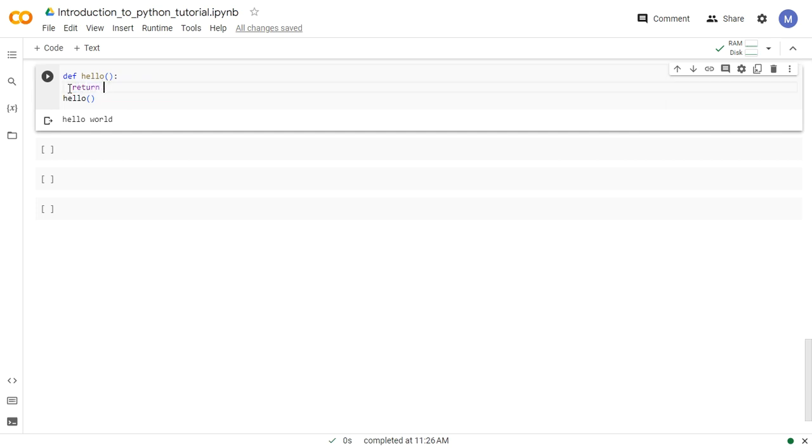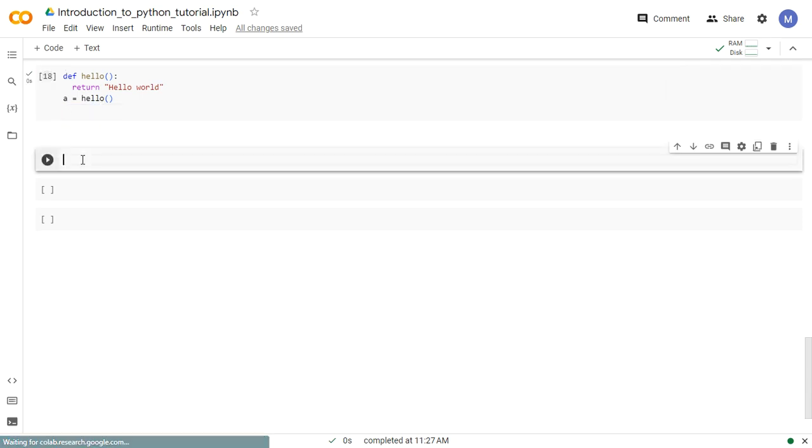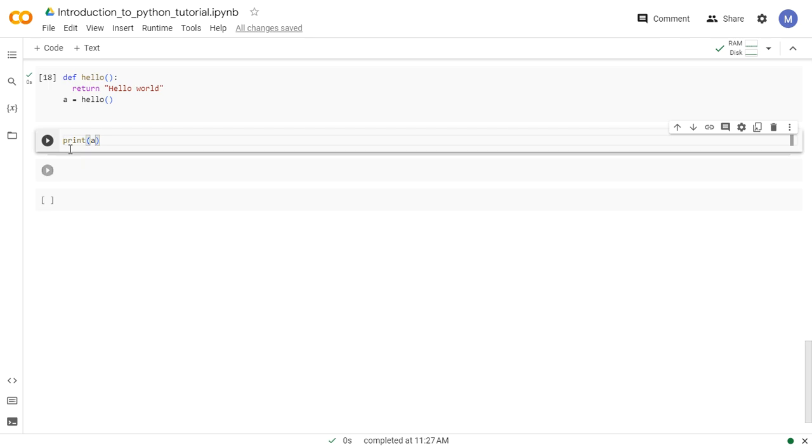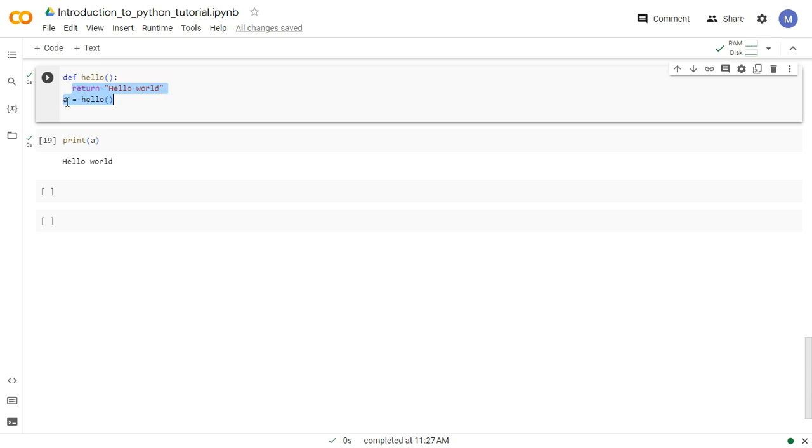If you want to return a string data type, hello world. And if I store it in a variable A, and let me print the value of A, I'll get it as hello world. I'm storing it, and in the future I can just print the value of A. So the advantage of the return statement is you will be storing this inside variable A, and you can reuse it n number of times. This is about the return statement.